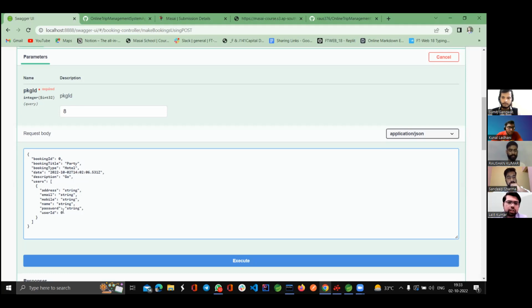So we will enter the user ID. It was 2, I guess. Yes, and we will enter the name. Can you please enter the name of the user here? You can enter any name right now. Yes. So we will hit the execute button.